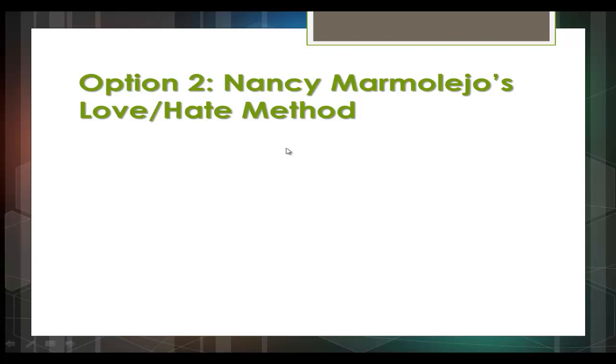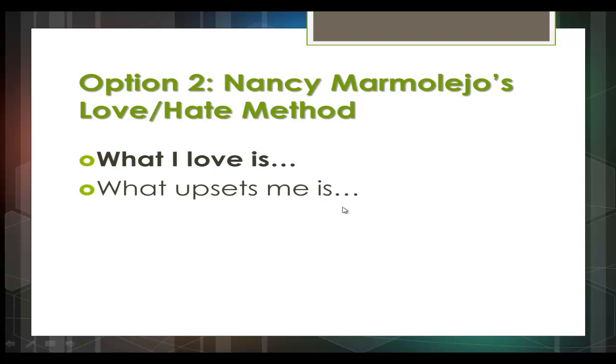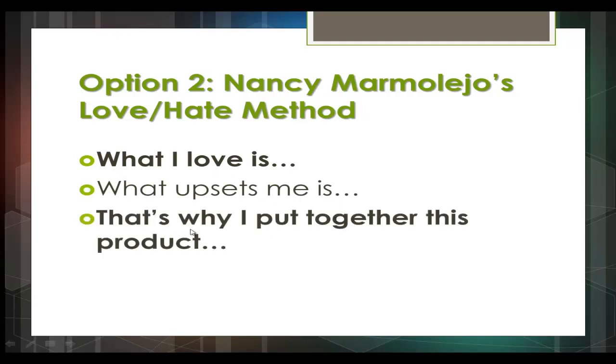The second option is Nancy Marmolejo's love-hate method. I think she might have a cuter name for it than that, but I saw her do this one on the video, and I thought it was great. So she starts with, what I love is, what upsets me is, and that's why I put together this product or this service, or that's why I'm working with people on this. You can use Nancy's method on sales pages, on elevator speeches, on how you introduce yourself and your bio, all kinds of places you can use this.